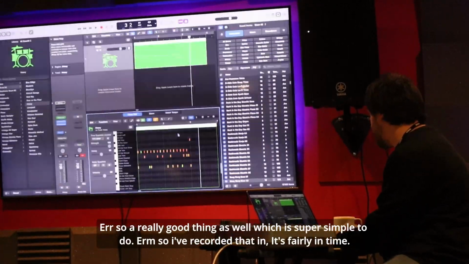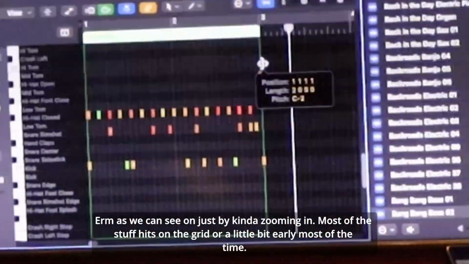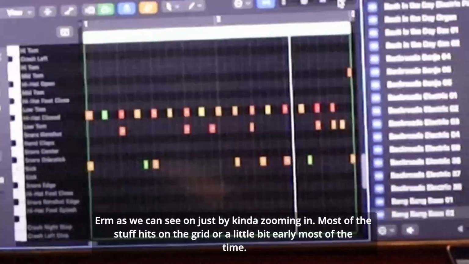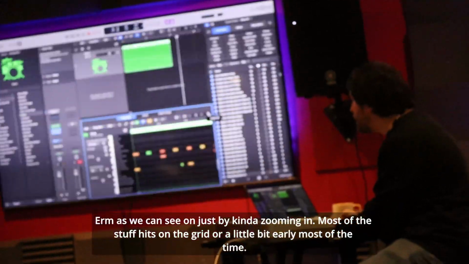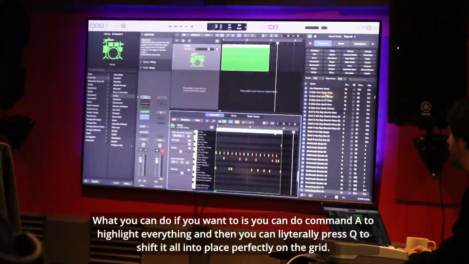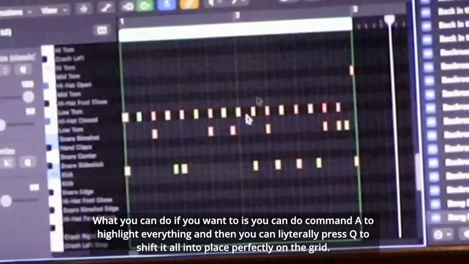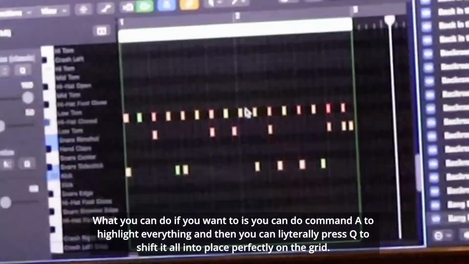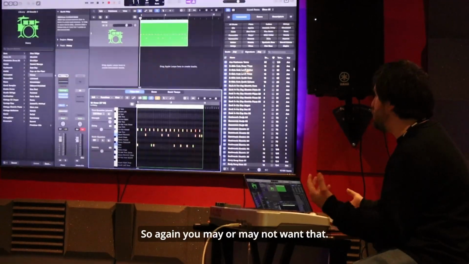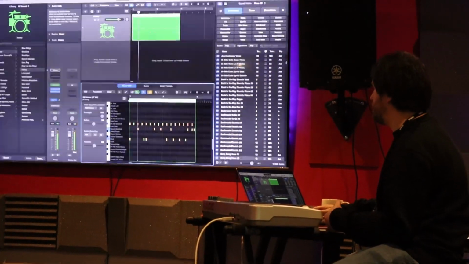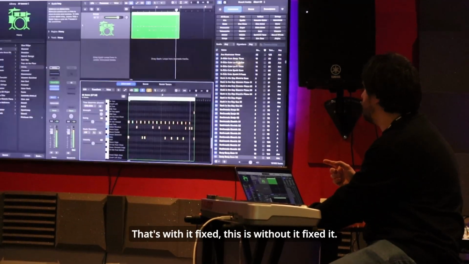So a really good thing as well, which is super simple to do: I've recorded that in, and it's fairly in time, as we can see by zooming in. Most of the stuff hits the grid a little bit early most of the time. What you can do if you want to is press Command A to highlight everything, and then hit Q and it will shift it all into place perfectly on the grid. Again, you may or may not want that. That's with it fixed. This is without it fixed.